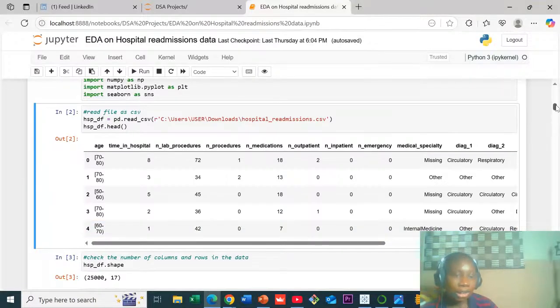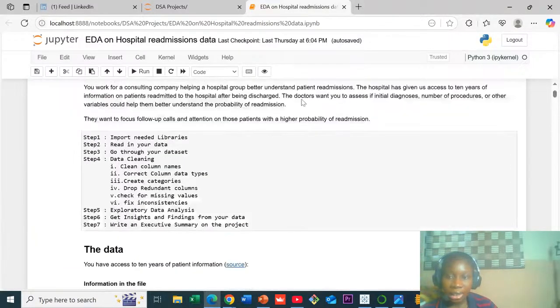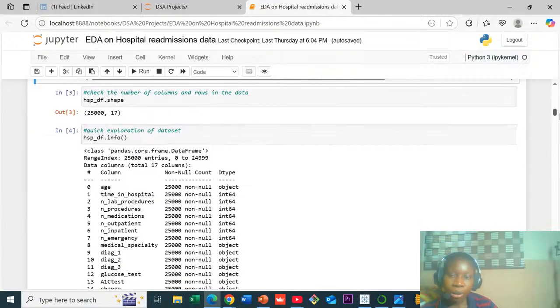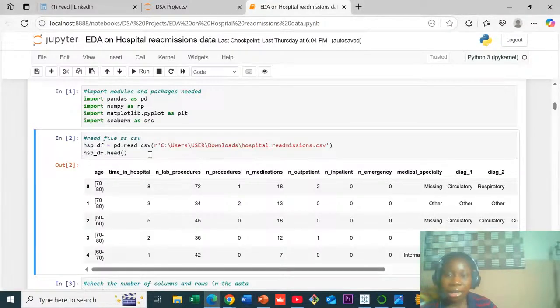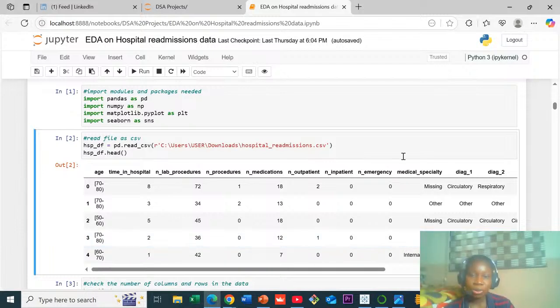And the first thing I said is after fixing in our data set, we want to go through our data set. Okay, so we want to go through our data set. Now we just use the dots here to see the first 5 rows. We don't know how many columns are in this data set. We don't know how many rows are in this data set. So this is what we want to find out.